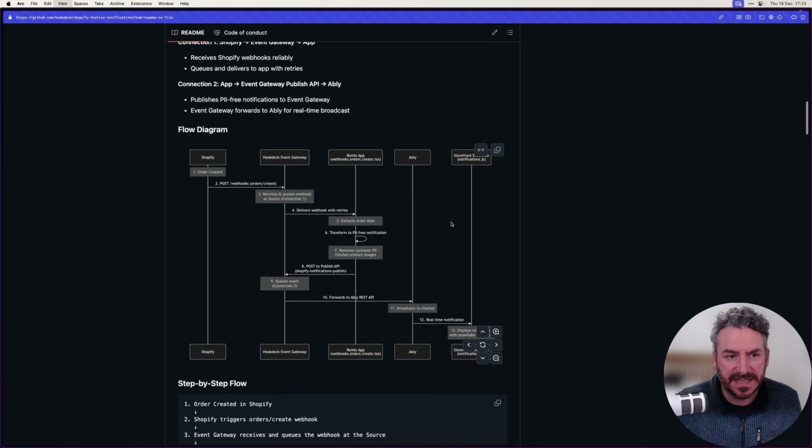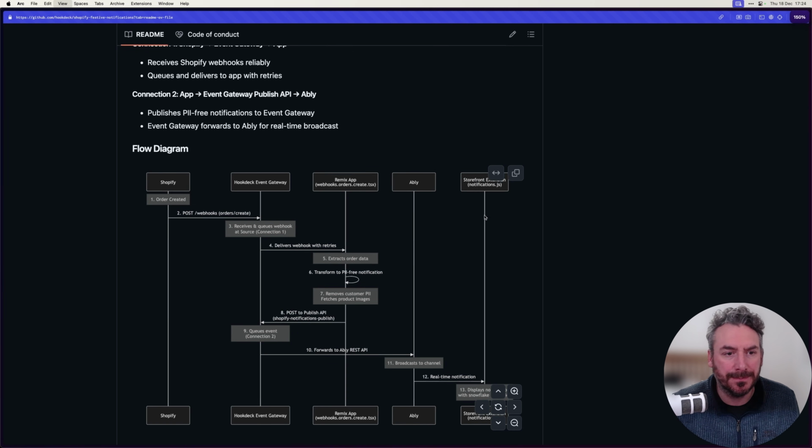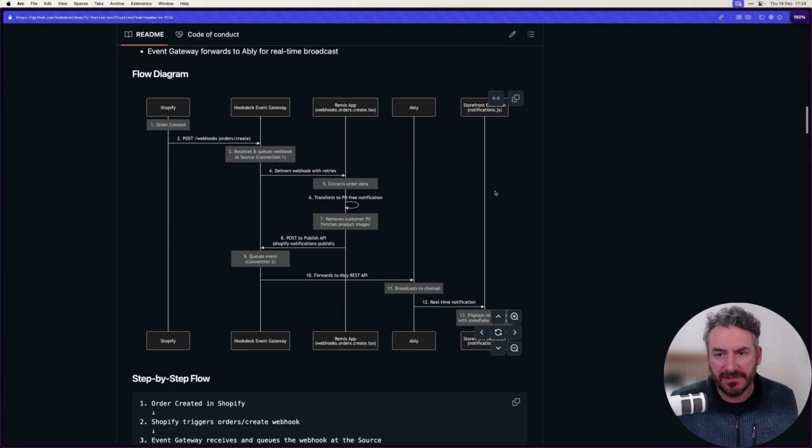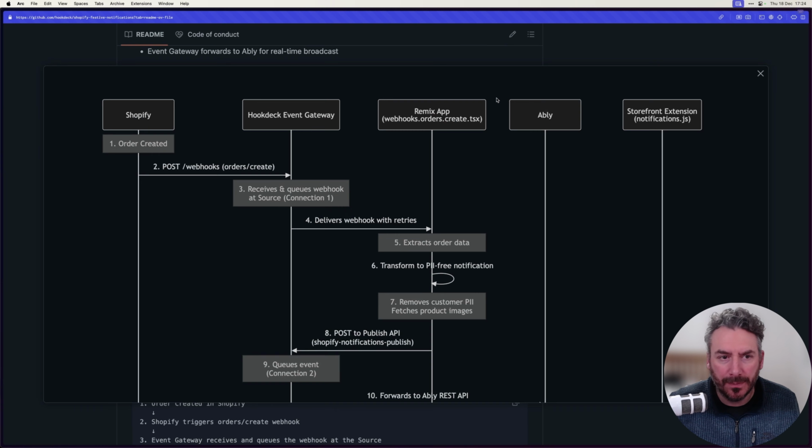Within the README, you'll see this flow or sequence diagram. I've kind of talked through it there anyway, but the details are that, again, the user creates an order by placing the order within the application. It makes a post request for the order's create, which has been registered, which is received by the Hookdeck event gateway to guarantee reliable ingestion of those events. It's then delivered to our Remix application.